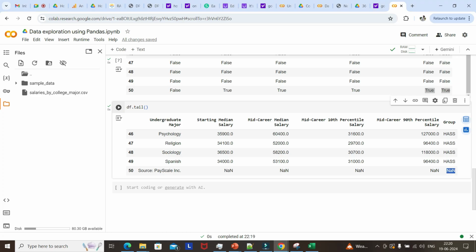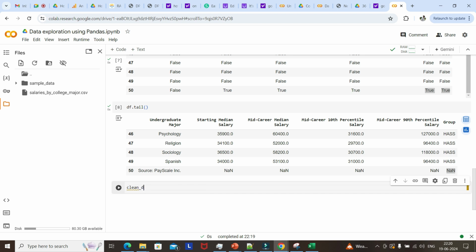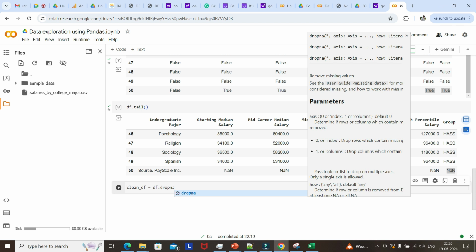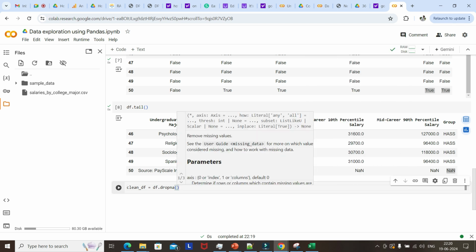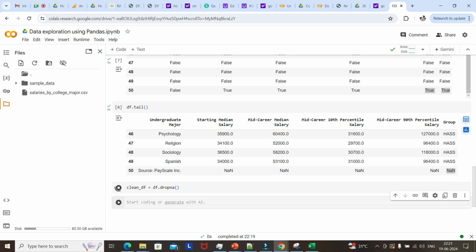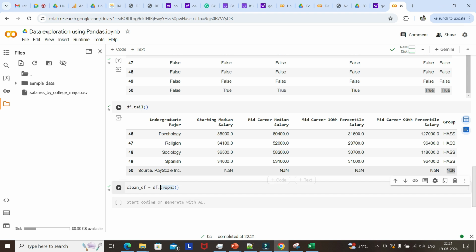I'm just going back. So clean_df equal to df.dropna. Now if I execute this, we have dropped the rows where the NaN values are there, and we have created another data frame called clean_df, the clean data frame.